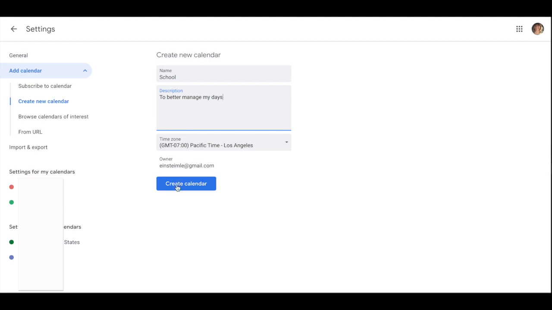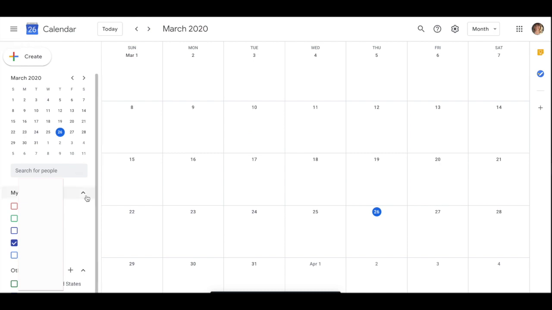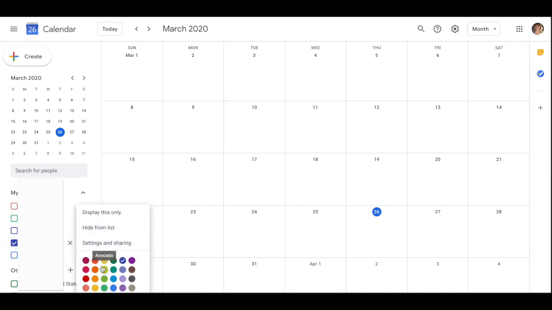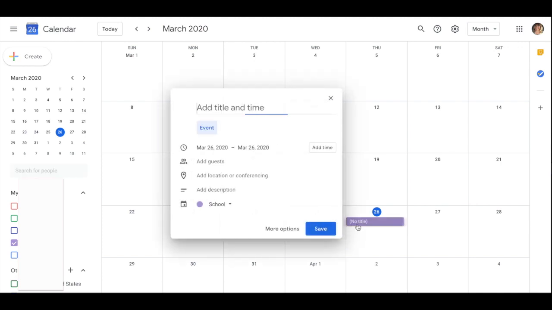All right, we're going to hit create calendar, and go back here. I do not want anything but this school one on there. And I think I'm going to change the color because I just don't want that color, so I'll do purple. All right. I want you to start thinking about your days and the things that you need to do. So I'm going to put here that I have a morning meeting that I do each and every day. And I'm going to have it go from the 26th until the 27th.